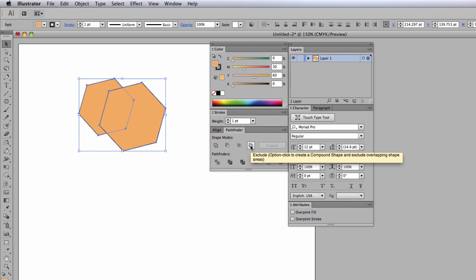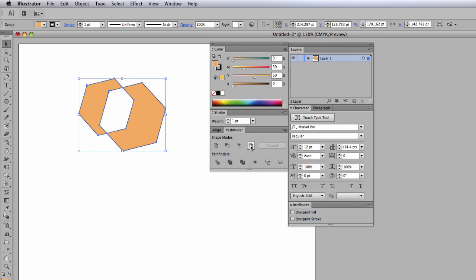The opposite of that is called exclude. When I choose this pathfinder, the area where the two objects overlap disappears, leaving only the areas of the objects that don't overlap. Let me undo that. Then there's a group of other pathfinders across the bottom here, which I don't use very often. Occasionally I'll use this first one, called divide.